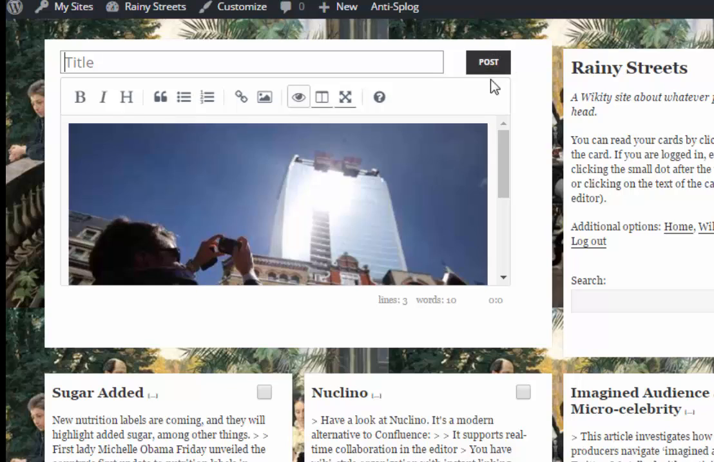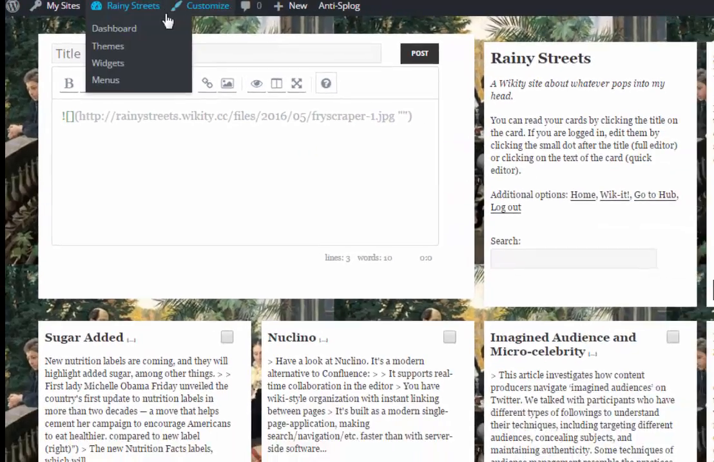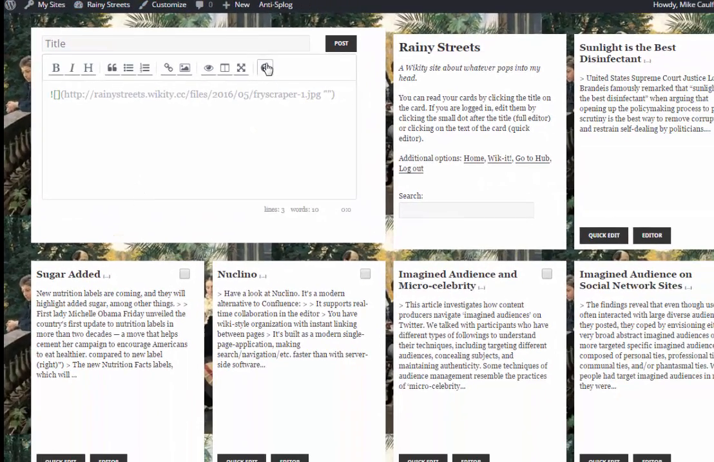Put in the title. We've moved the post button up here to save a little space. There are some full screen options here that are a little flaky, but eventually we'll get them working. And there's a help guide for actual Markdown, which might be useful to students. We can maybe customize that too, to go to a Wikity help guide.